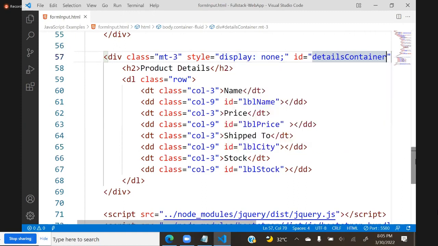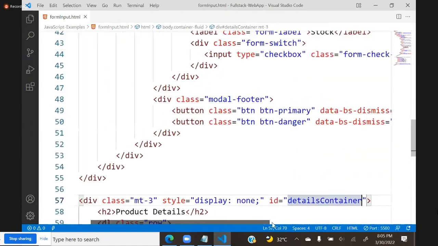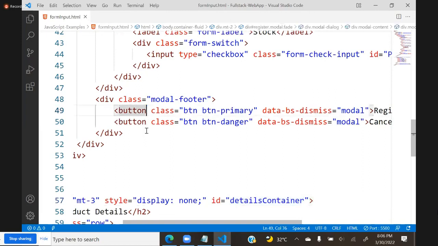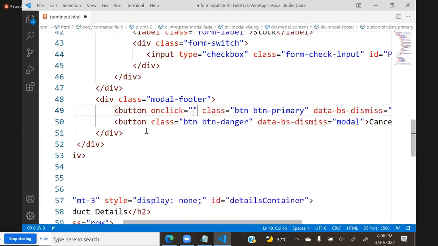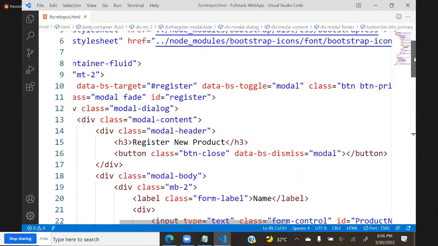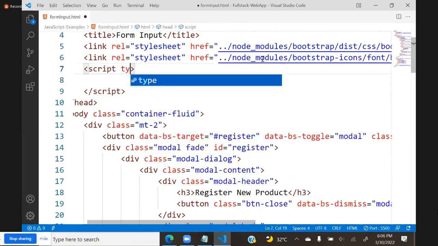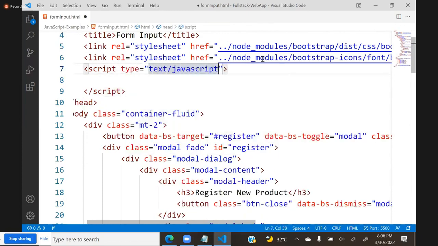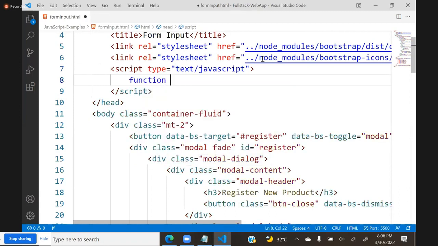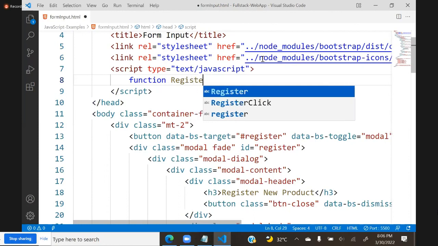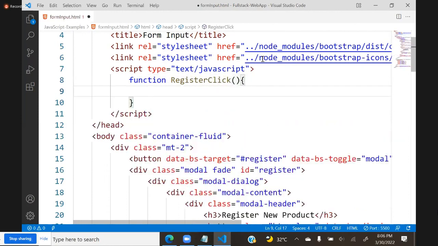So let's go to the register button. This register button should have onclick. On click, we will write register click. Okay, on register click, we have to write a simple script here. In the head section, script type is equal to text JavaScript, and function. What is the function? Register click. That is the function name. This function will fire up when the user clicks the register button.